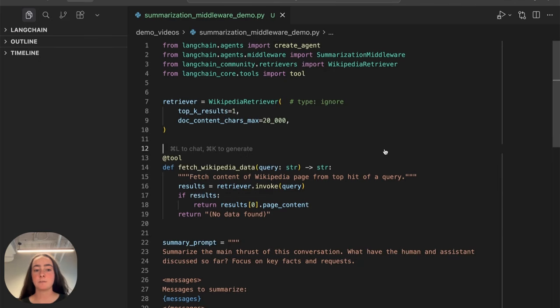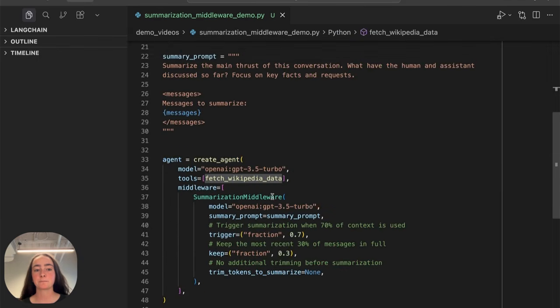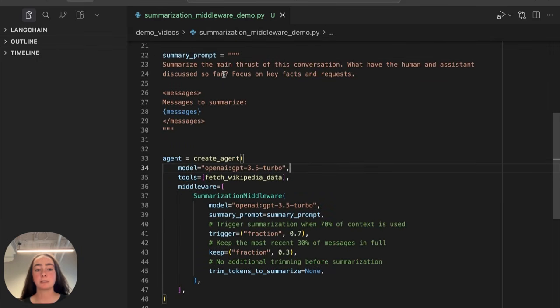So for this example, we are going to build an agent that can retrieve information from Wikipedia. We're using this nice retriever tool from LangChain community, which we wrap in a fetch Wikipedia data tool. Then we use a custom summary prompt for our summarization middleware. Additionally, we configure a couple of those things like the model we want to use for summarization, and the fact that we want to trigger summarization when 70% of our context window size has been used, and then our retention policy is that we're keeping 30%.